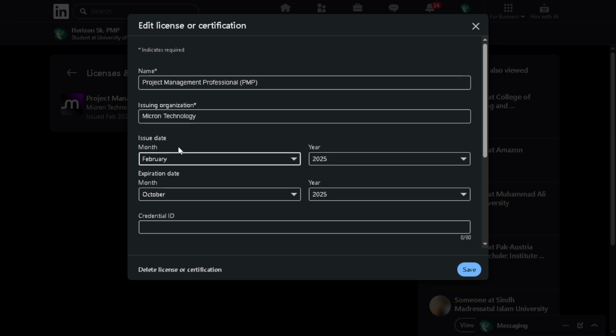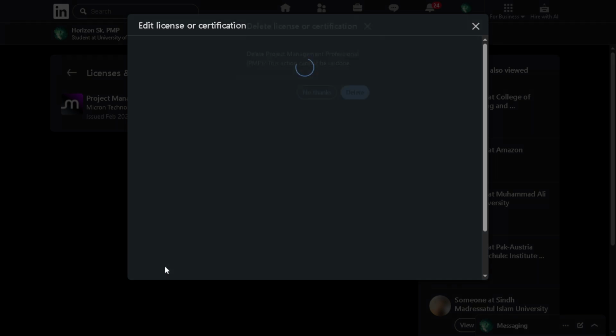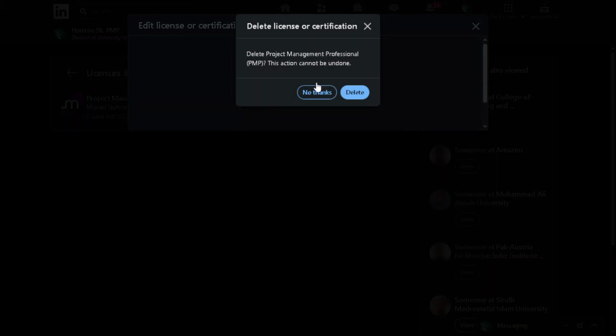Now that you've chosen the skill, you'll see an option that says Delete Skill. Click on this option. At this point, a confirmation message will pop up on your screen, warning you that deleting this skill will also remove any endorsements that are tied to it. This means that if someone recommended you for this skill, that endorsement will be lost too.